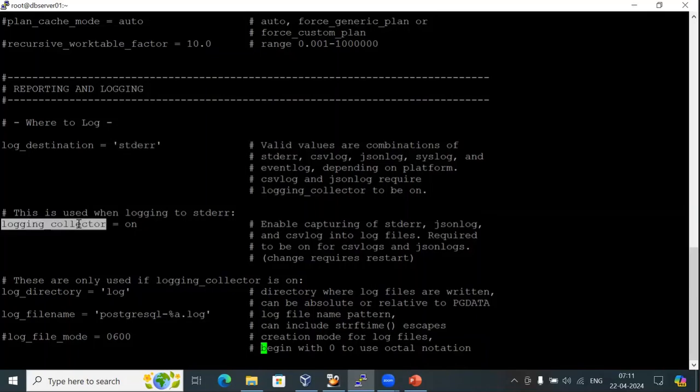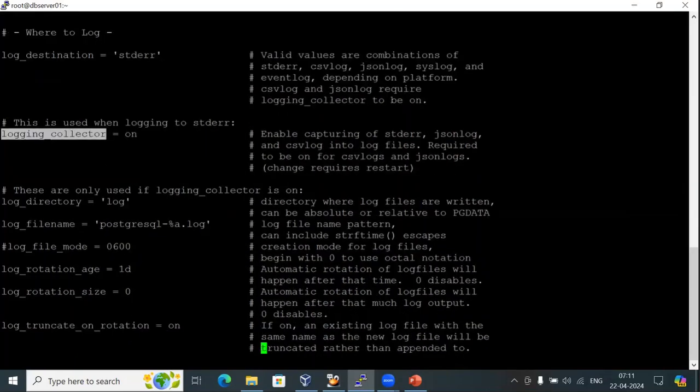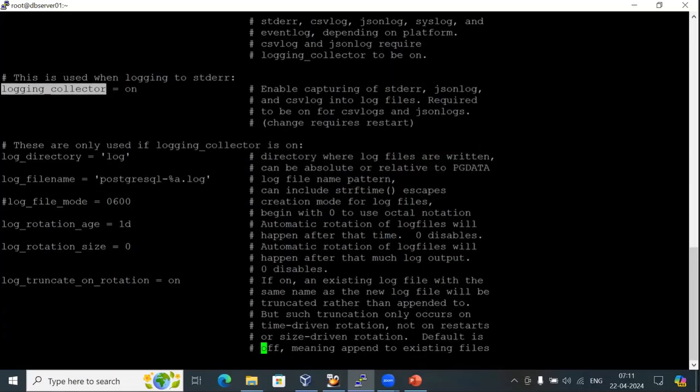And logging_collector, this we need to enable to capture all the events. This is important. And log_directory, by default it is log, which means your default location of the alert log is PGDATA. In PGDATA you have a folder called log, and it will write the logging information there. If you want, you can change this directory. If you don't want it in the PGDATA location, you can change it to a different directory.